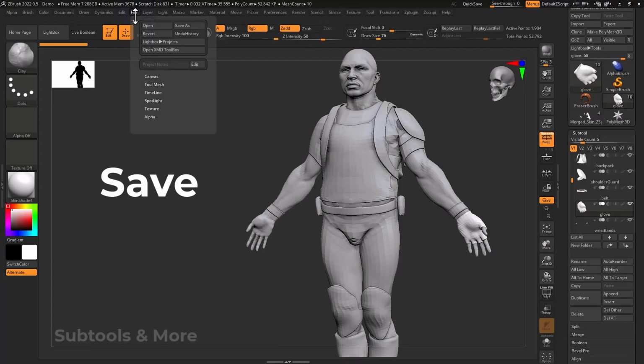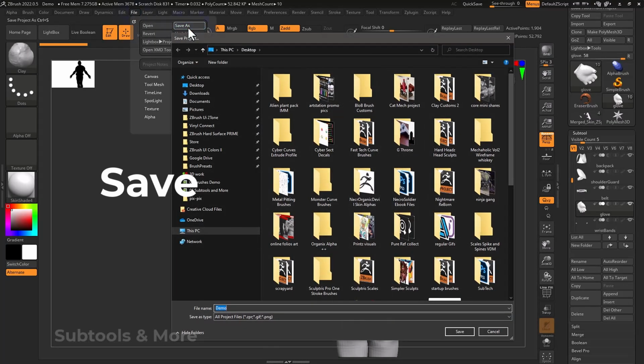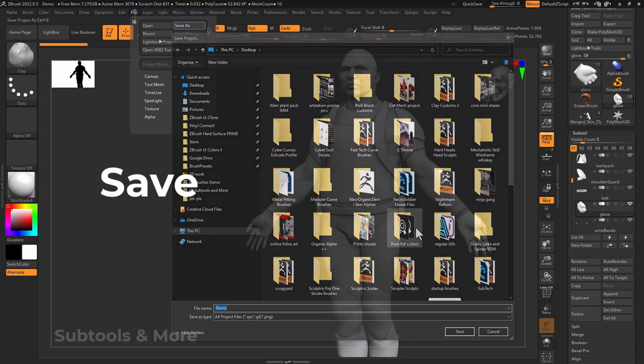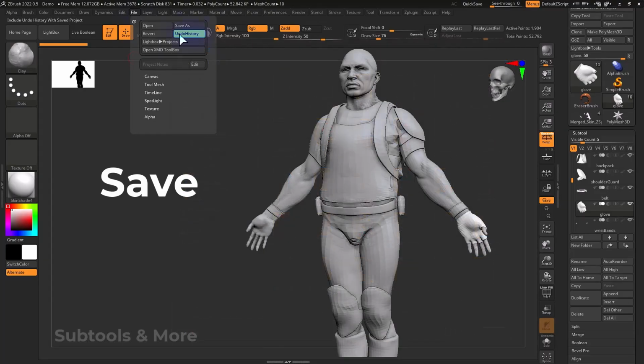Open the File menu and press Save As to save your current project. Here you also have the option to save your undo history. Leaving this enabled will create larger save files and likely longer save times. By default, ZBrush auto-saves your project every 20 minutes.